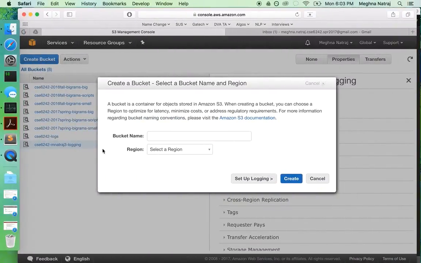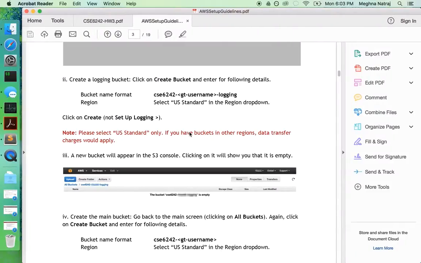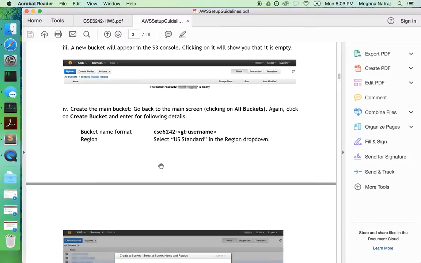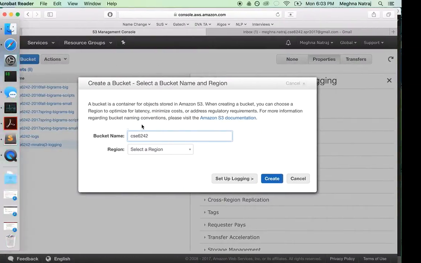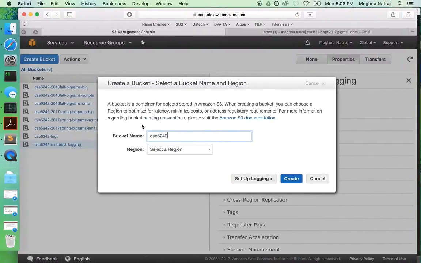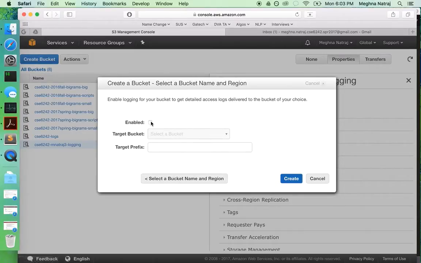So now I create another bucket. The bucket that we created initially is just for logging purposes. Now I'll be creating a bucket where you'll actually upload your script, and you get your output. So all your input and output will be in this bucket that I'll be creating right now. That is CSE6242. I'll select US standard, and here I'll select logging.